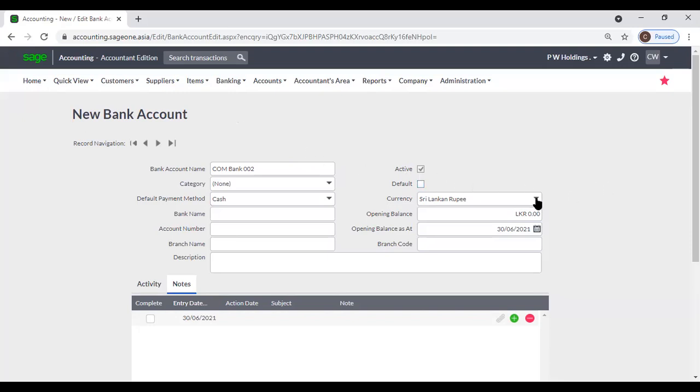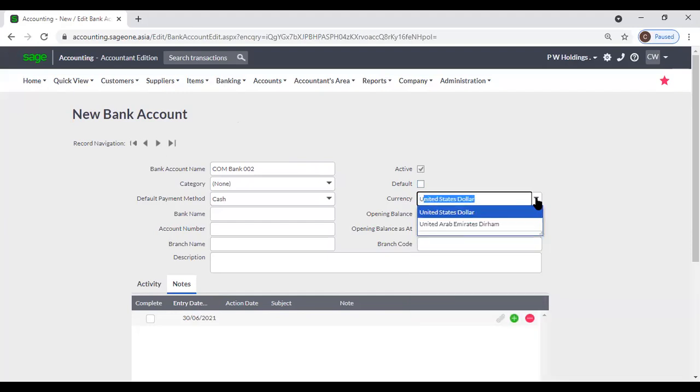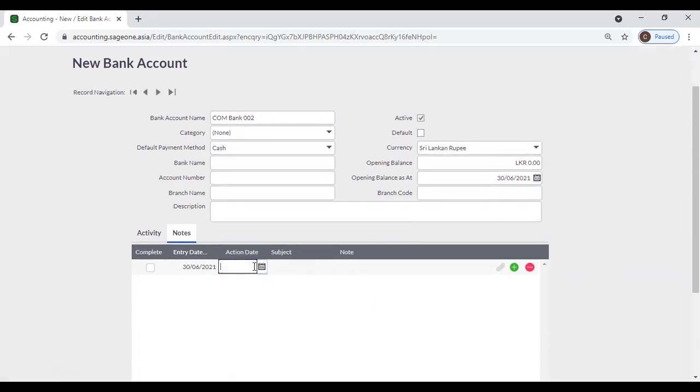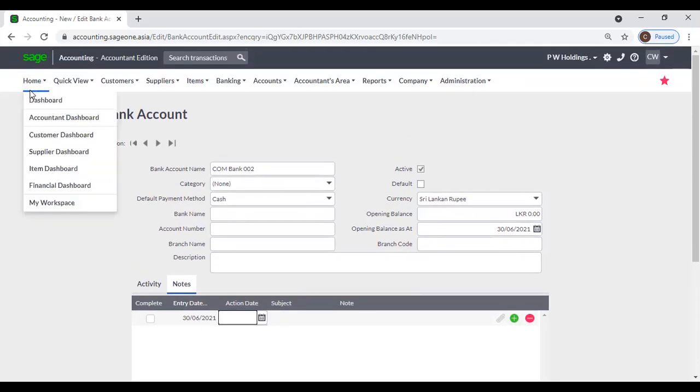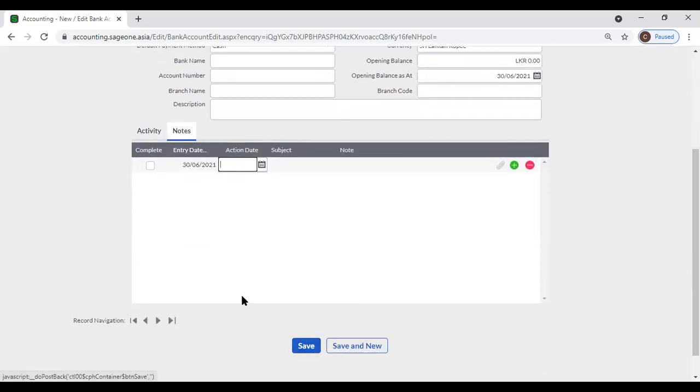Next, currency. If you have foreign currency accounts, you can select that foreign currency account. And if you are implementing for a company, you can enter the bank account opening balance, the opening balance date, and the branch code. From the note, if you want, you can add any actions or notes, and when you reach the action date, the system will pop up a message under the dashboard to-do list. Like that, you can enter these details and save.